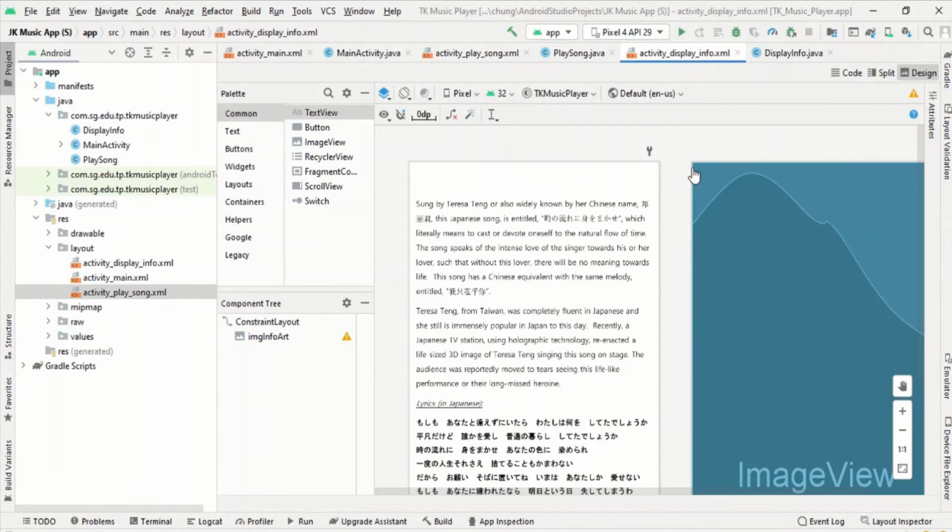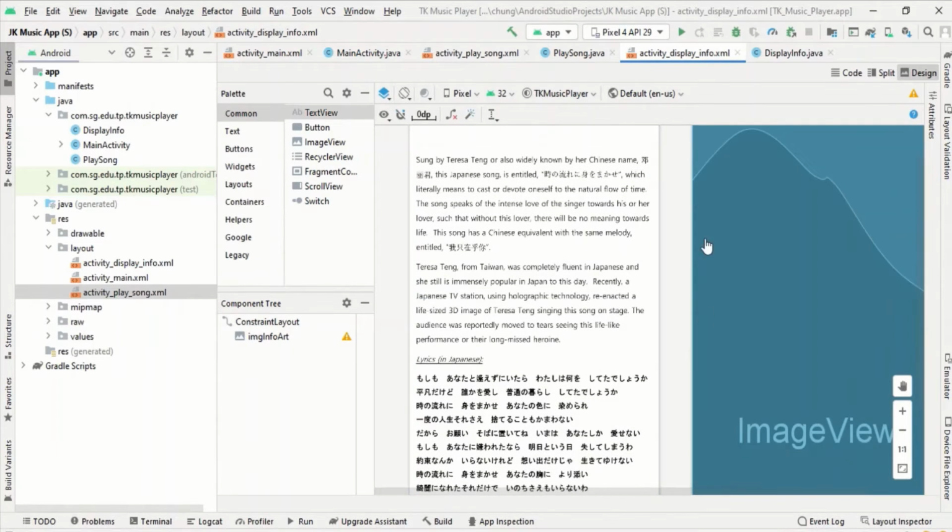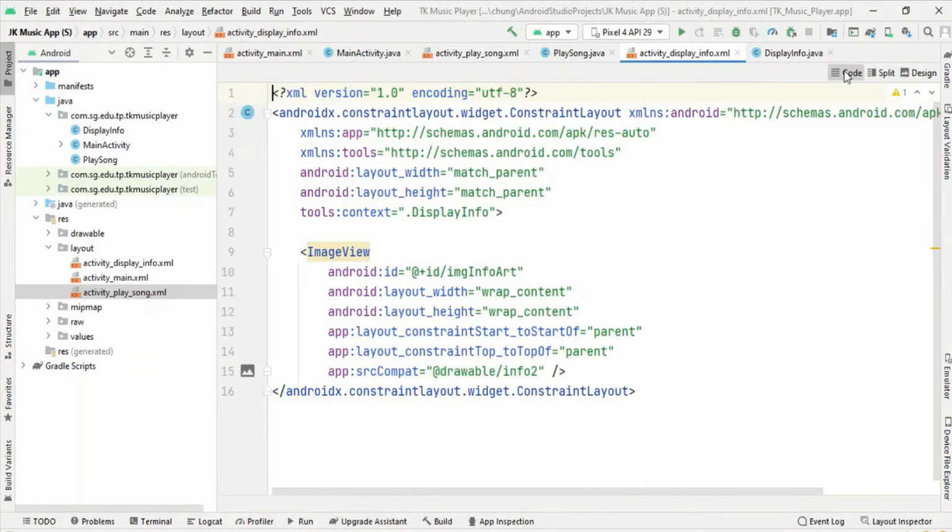We continue with the Display Information XML file, displaying the song lyrics and additional information. This is just a straightforward image box filling the entire screen using the constrained layout. The image contains the lyrics and additional information.